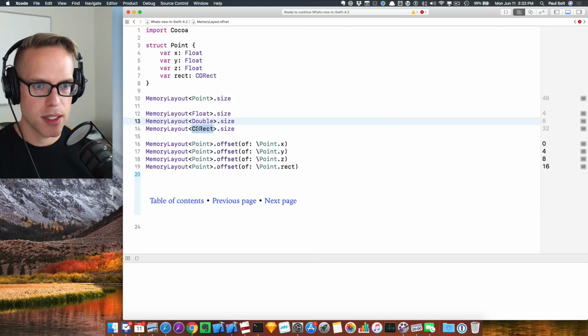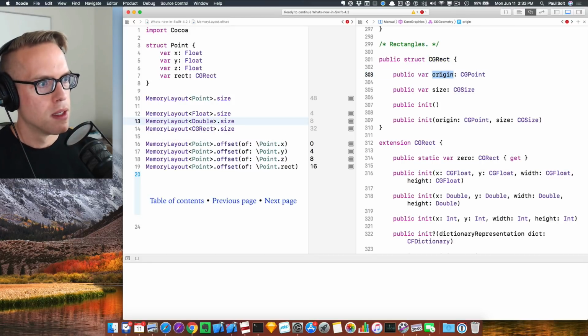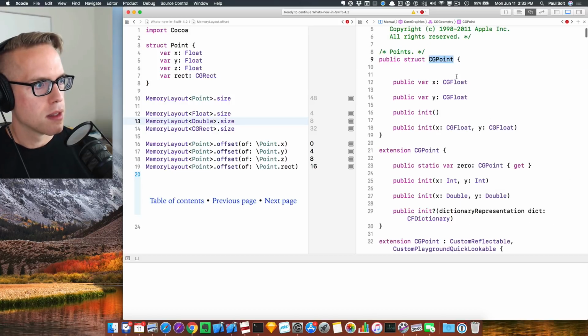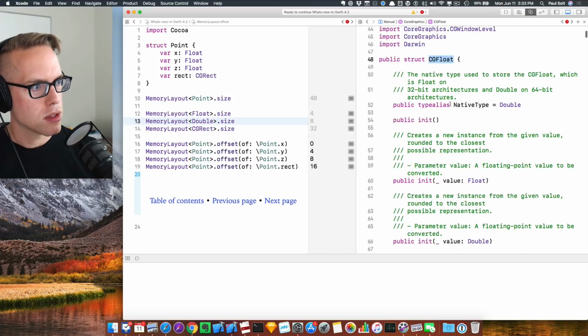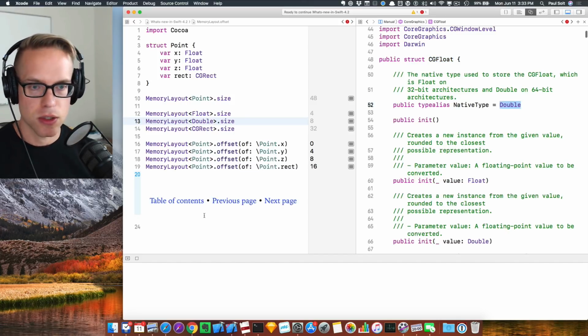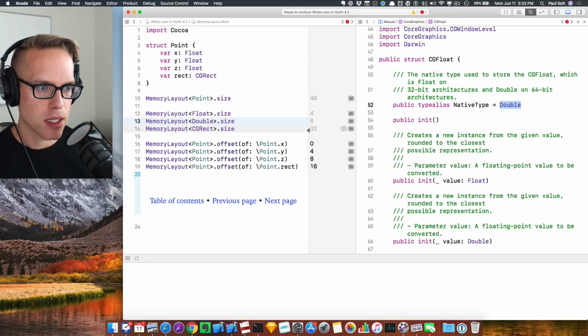there's no easy way to get to that. There we go. It's 32 because we're going to have an origin and a size. And each of these is composed of something else. We're going to see that these are CGFloats, and depending on your type, this is probably going to be a double on a 64-bit architecture, so that's sort of why. So we're going to see that 8 times 4 is going to give us 32.